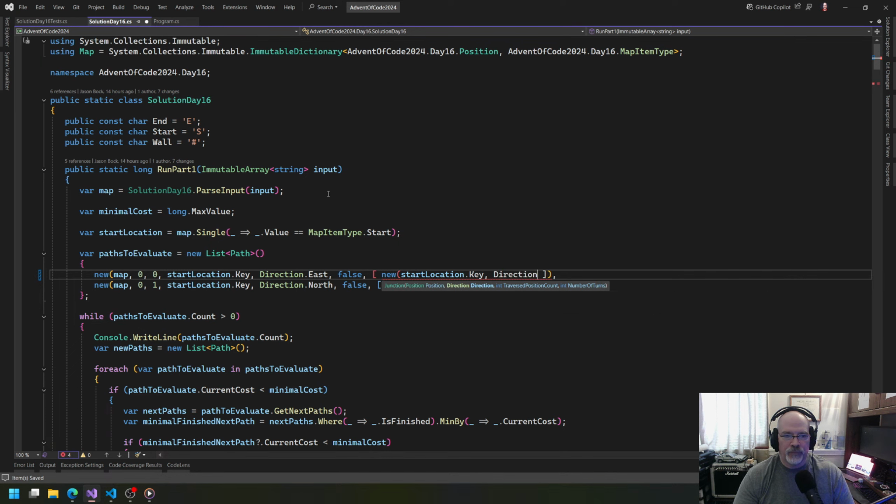Direction east. Traverse position count is 0. And the number of turns is 0. The reason I'm putting this starting point in here is because of part 2, and I want to make sure that this does not screw anything up. The number of turns to go north was 1.